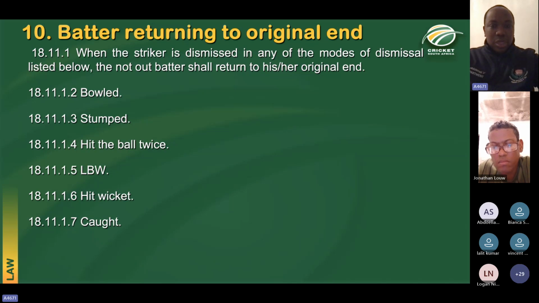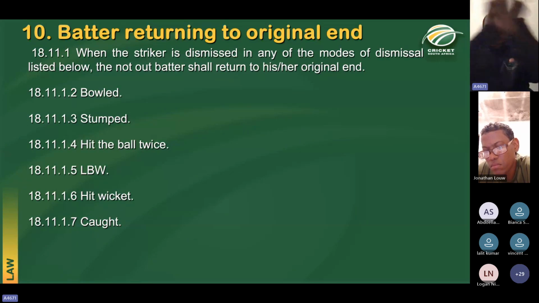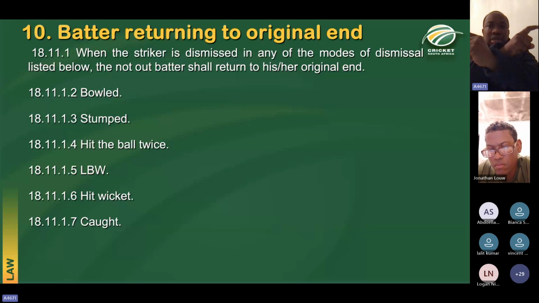So before this law was changed in 2022, you will remember that if a striker would hit the ball up in the air and the batters would cross before the catch would be taken, they would not score any runs. However, the not out batter would now be on strike for the next ball. However, this law changed in October 2022.